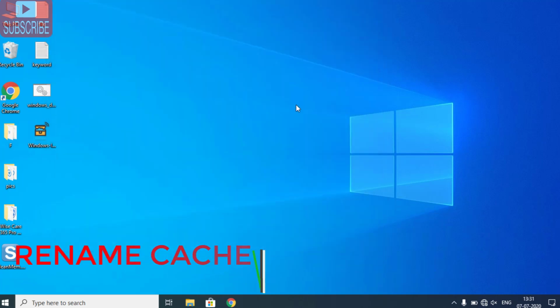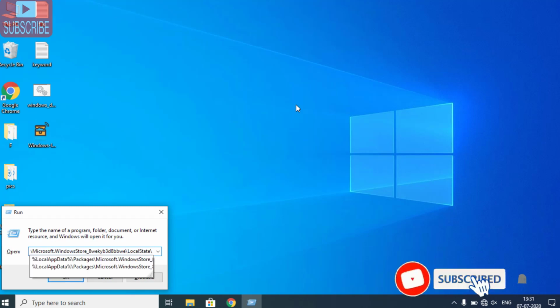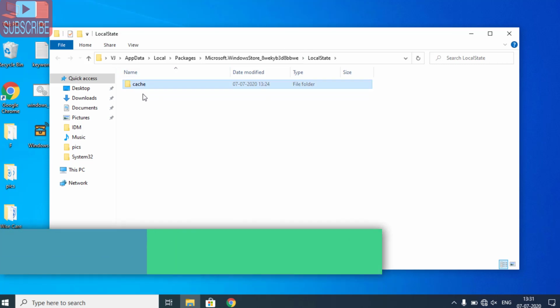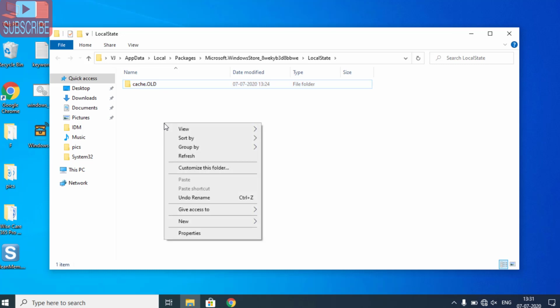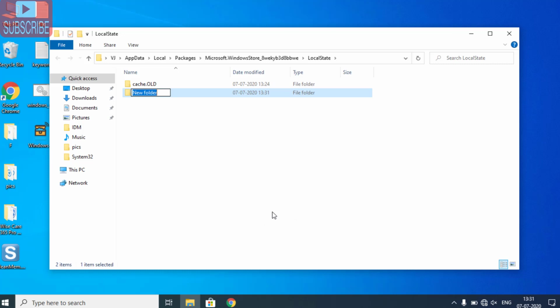In the third step, again simultaneously press Windows and R keys to open the run command. You need to type here a path, which is this one. I'll provide this path also in the description below so that you can copy and paste over here, and now hit the enter button. Once you find this path, you will find a folder named cache. Rename this folder as cache.old and hit the enter button. Now again right click over here and click on new folder and give it a name cache.